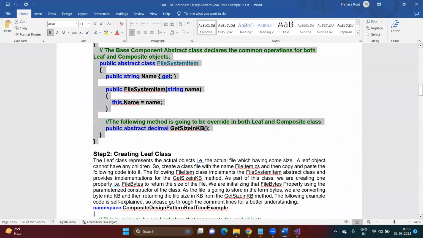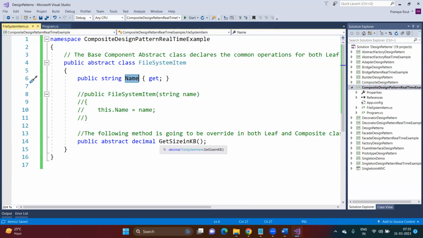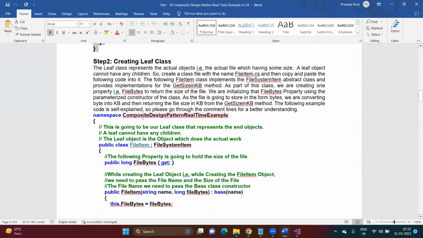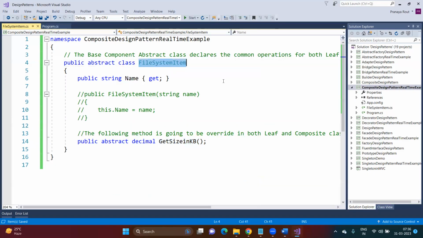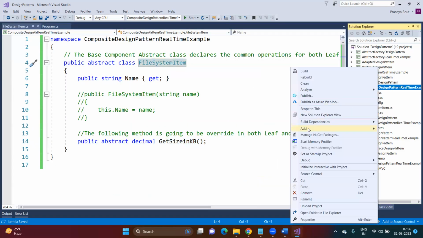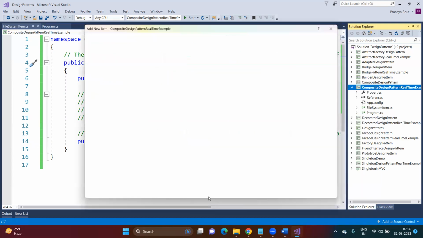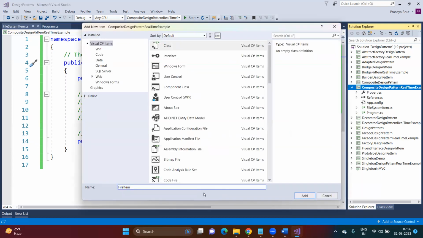So this is my component interface. And this component interface has one property which is going to be available to both leaf components and composites, and one method which is going to be overridden in the child classes. So let me create the leaf component. What is the component name I'm going to provide here? You can see FileSystemItem. For the leaf component, I'm creating a class file with the name FileItem.